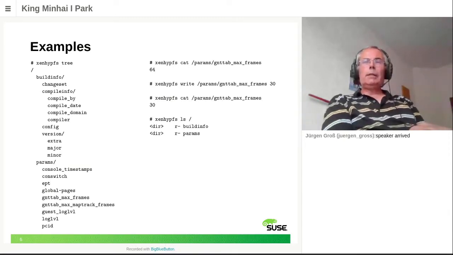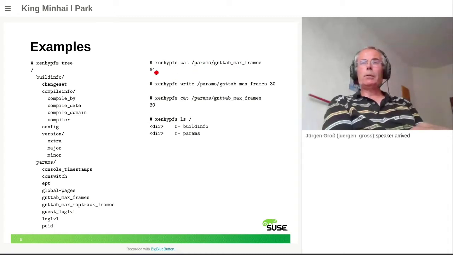So here are some examples. The xenhypfs tool can be used to output the complete tree of the file system. So you see the root node and all the nodes below it. You can use it to print the contents of a node, in this case, a runtime parameter. So params grant_table_max_frames will output the normal number, which is saved in this parameter. It's possible to modify that parameter via the write option. In this case, we are writing the value 30. And when printing it again, of course, the 30 has to come out again.